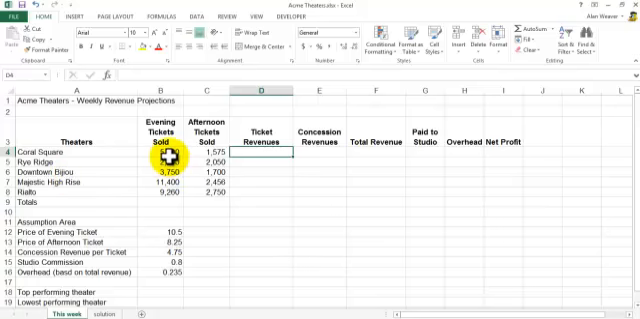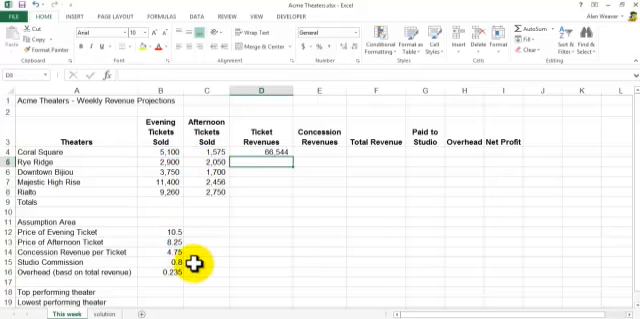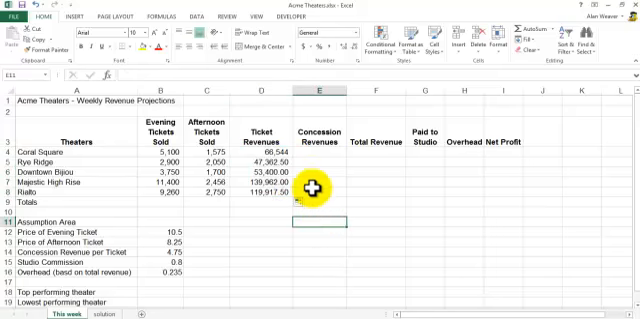It's evening tickets times the price of an evening plus the afternoon tickets times the price of an afternoon ticket. So it's equal this times this. We always make it a constant because we want the B12 to always go down. We hit the F4 key, on the Mac Command T, plus, again make it a constant. So we've got the ticket revenues. You can pull it down every time. What I typically do is do it all at the end when I'm done.